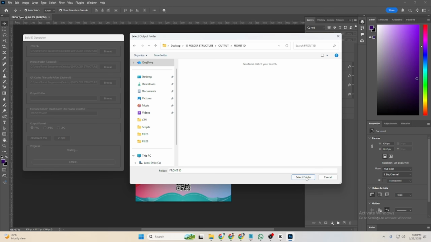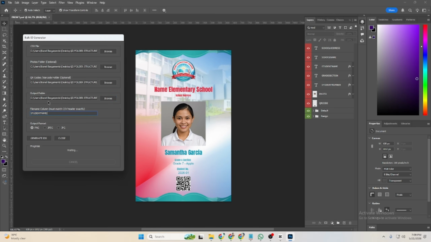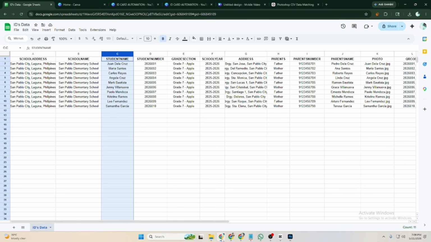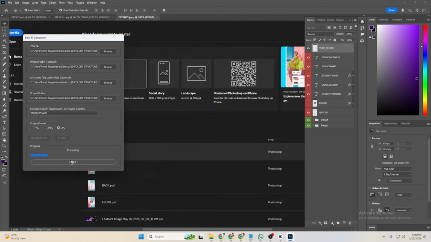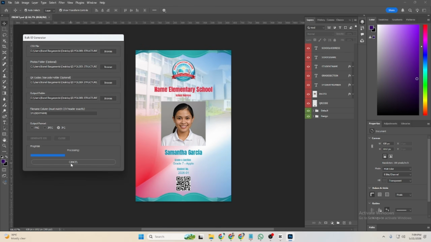The file name column refers to the name that will be assigned to each exported file. Each file name must be unique to prevent files from being overwritten or replaced during the export process. Next, choose your preferred export format. Once everything is set, you can now start generating IDs automatically. The processing time may take only a few seconds or minutes depending on the amount of data inside the CSV file.